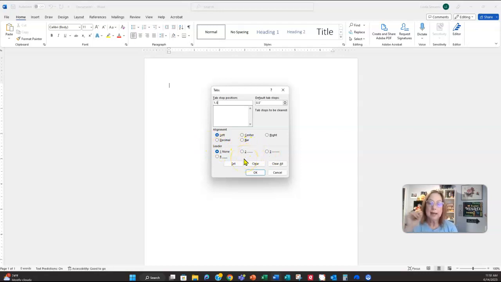So think back when you're looking at a textbook and you've got a table of contents and it has the chapter title, then dot, dot, dot, dot, dot, and then the page number. Those dots are called leaders. And so that's what you're going to be doing. You're going to be actually putting the leaders in on a tab. So let's just go ahead and do this.